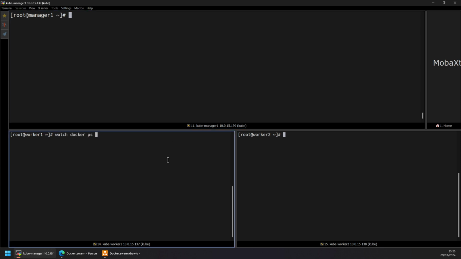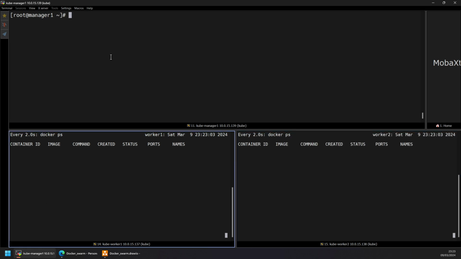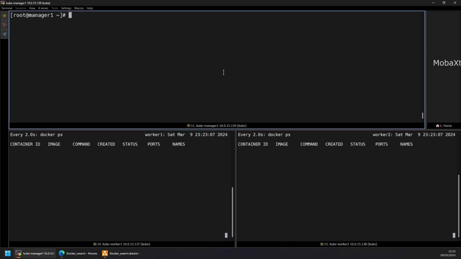As usual, I'm going to use the watch command on my slaves so that I can see when our containers are created here. And in terms of the Docker command, I need to update it with Docker. I have to copy paste it. So firstly, I have to create a service. Oh, wait, hold on. I can update it just like that.